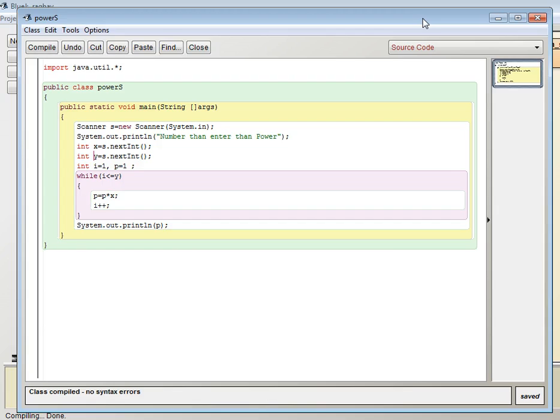In this video we are going to see how to make a simple program to find the power of the given number using the scanner class. So firstly we will start by importing java.util.Scanner. Then we will come to public class PowerS.